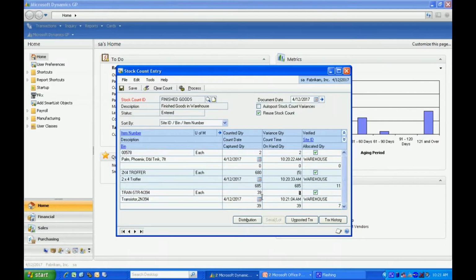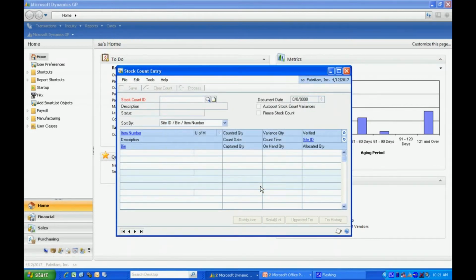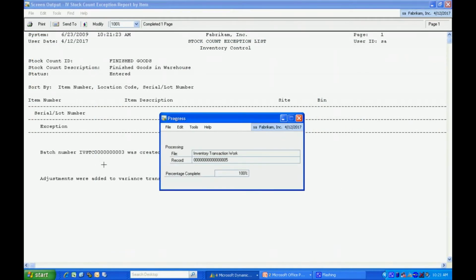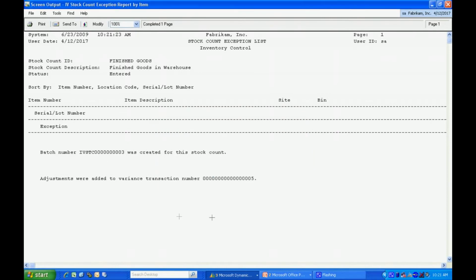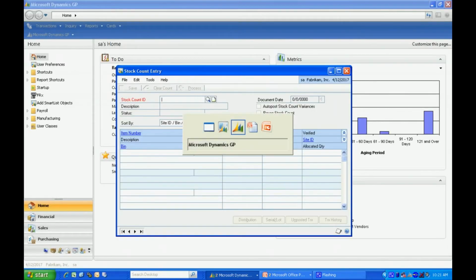Once I'm done entering the results of the count, I'm going to process that count. And what it's going to do is create the transaction variances and then post them to inventory. So let me click on that and hit process. And this shows me that a stock batch was created. And that's all you really need to do.